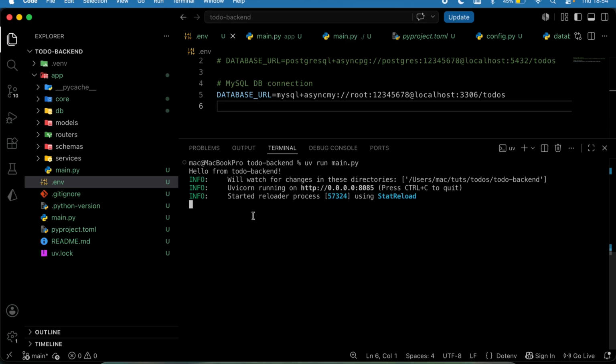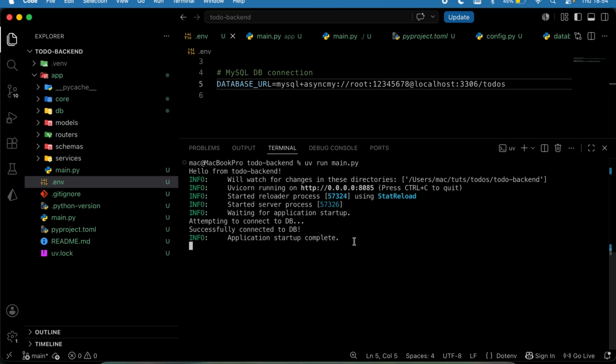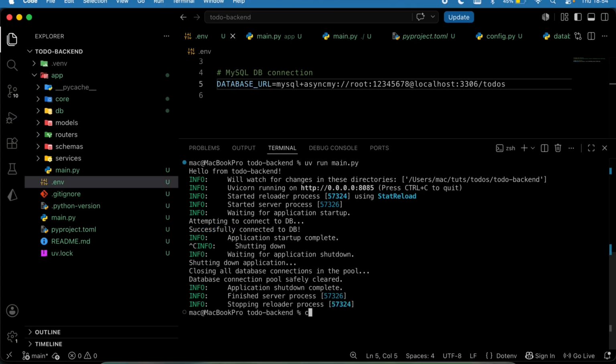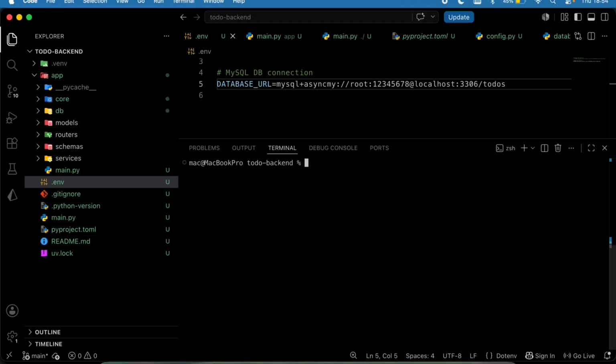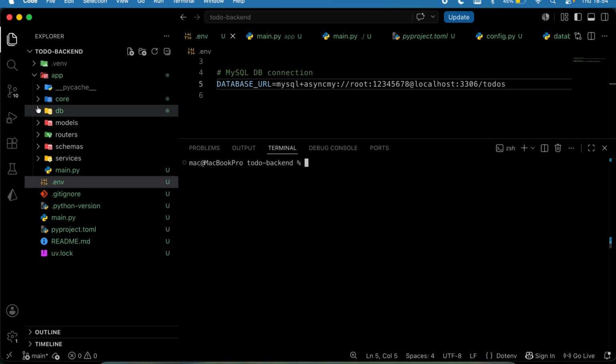Let me see. It's going to try. Let's wait for it to do its stuff. You can see successfully connected to my database, which is the MySQL one, as we can see right here. So this means that both of our DB connections worked correctly, and we're going to move on to have our model and then our ORM. So that's going to be like this.